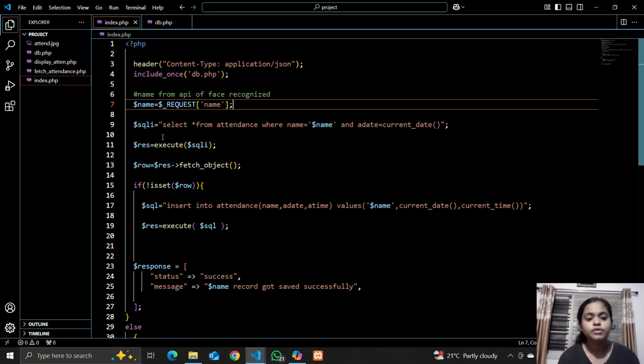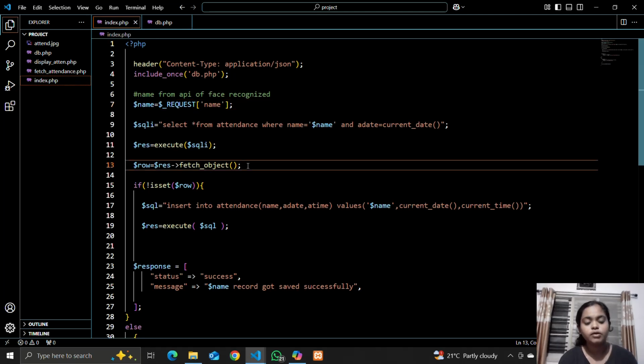So here, from Python we are going to send an API request. The captured image's identity, or a name, will be sent to PHP. Then the SQL command will be executed, and $row equals $result->fetch_object. Here it is going to fetch an object, and then it will be stored in a row.